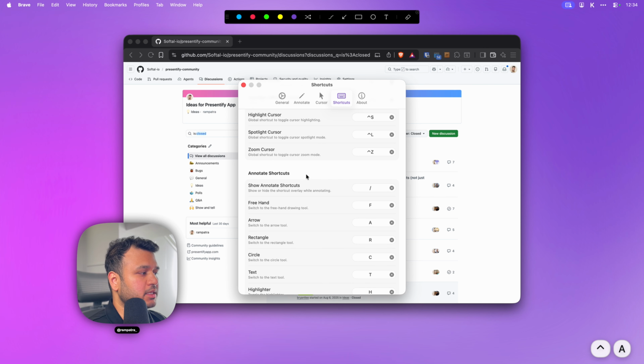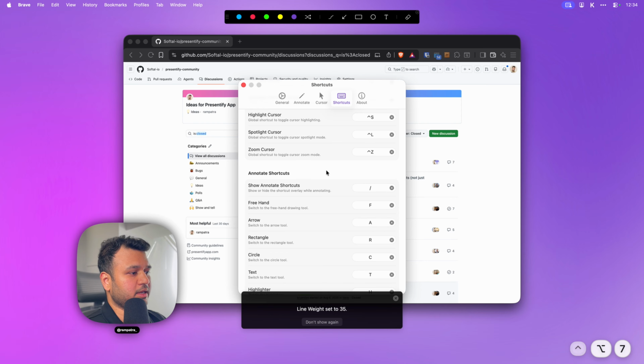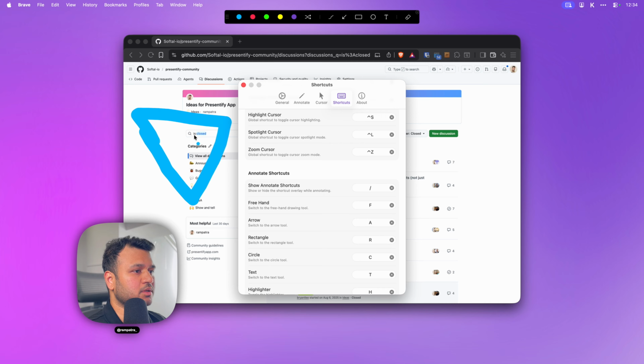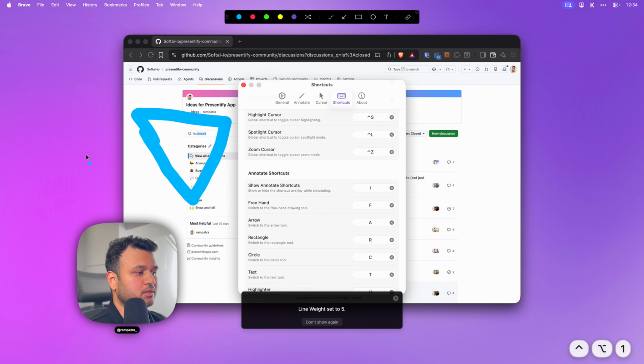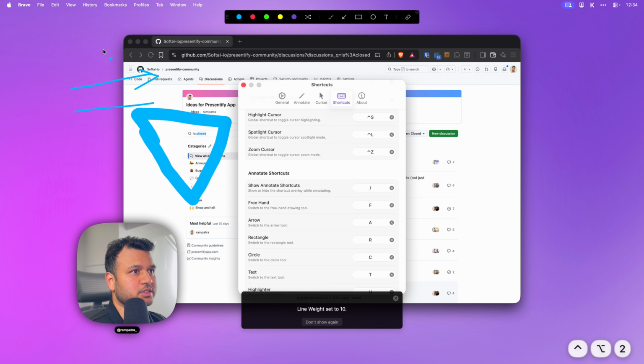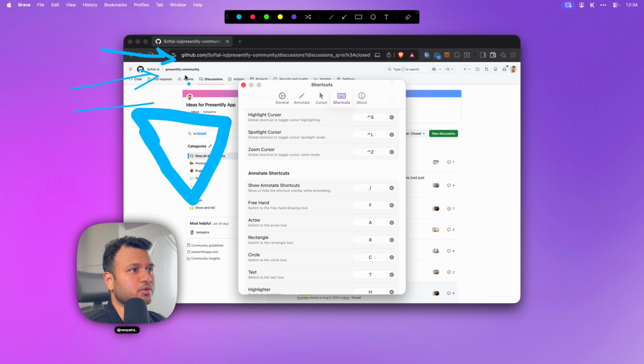So if you want to see an example, Alt Control and 7, let's say. So it says line weight set to 35. If I draw, it's this thick. And now let's say I want a thinner one. I'll just set to 5. And this is how it looks. I'll maybe set to 2, set to 10. Yeah, this is good enough for me.